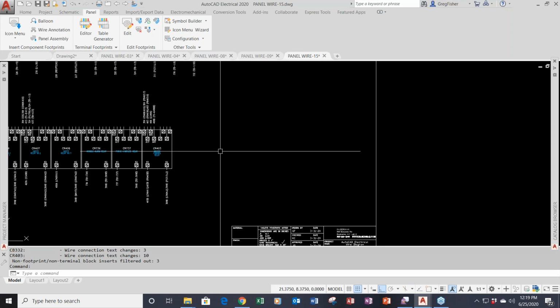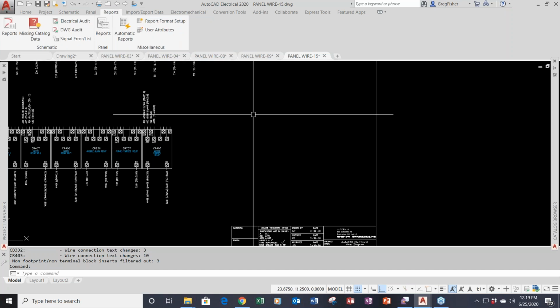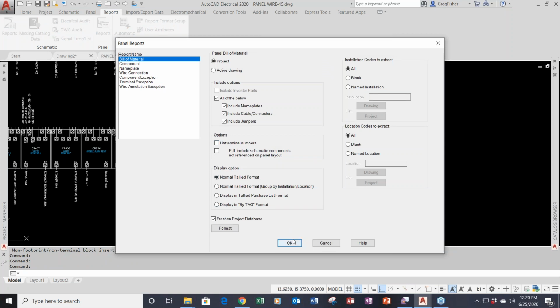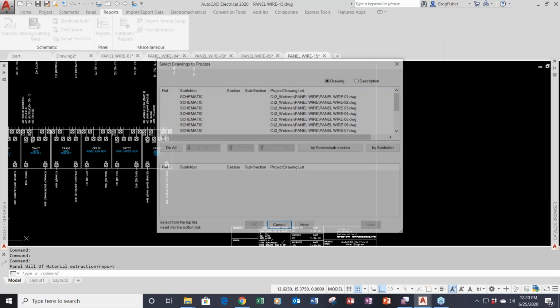Now, what is this symbol? Or actually, before I do that, one of the questions we get is, what does it look like in the bill of material? It doesn't change a thing in the bill of material. I can go to my reports. I'll run a bill of material for the whole project.